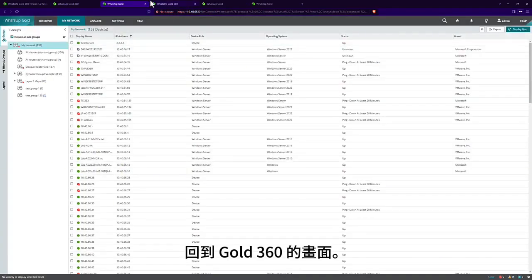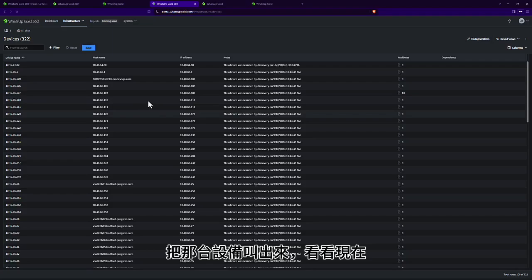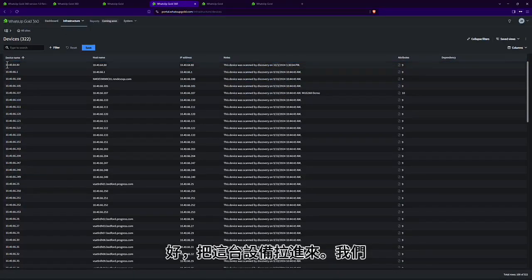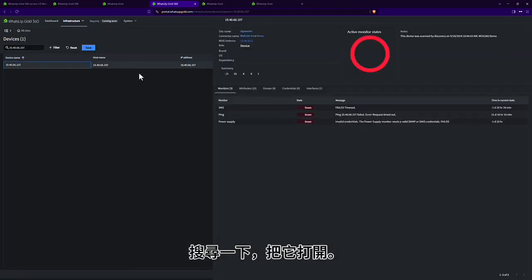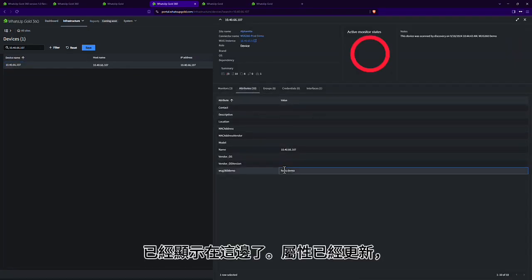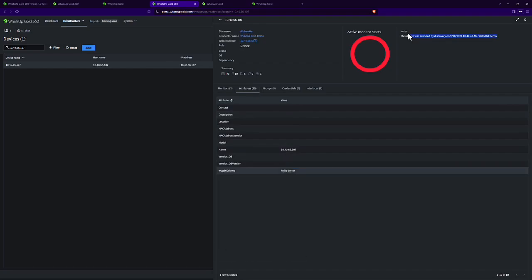So let's go back over to WhatsUp Gold 360, pull up that device, and see what it shows us here. Let's go pull in this device, search for that, pull it in here, and you see already the power supply monitor is here. The attribute has been updated, and the note has been updated.